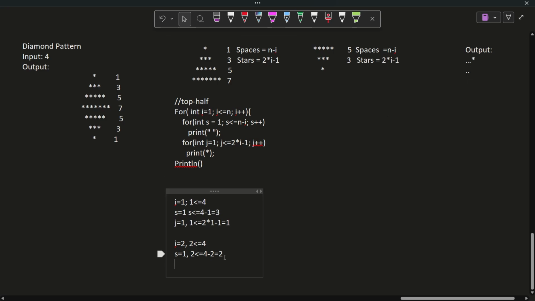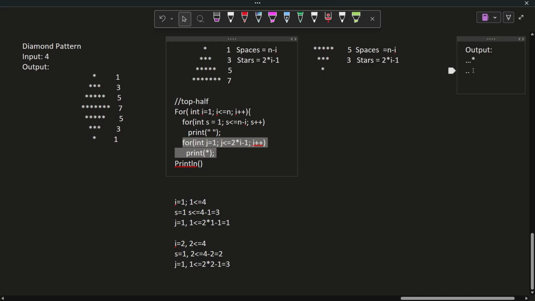Next it will enter j loop, right? j equals to 1, 1 less than or equal to, to get an odd number, 2 multiplied by row number. Since we are in the second row, we have to multiply with 2 minus 1, which is equals to 4 minus 1 is 3. Now this star loop will run for 3 times. For j equal to 1, 2 and 3, it will print me 3 stars. Right? So 1, 2, 3. Finally 3 stars got printed.